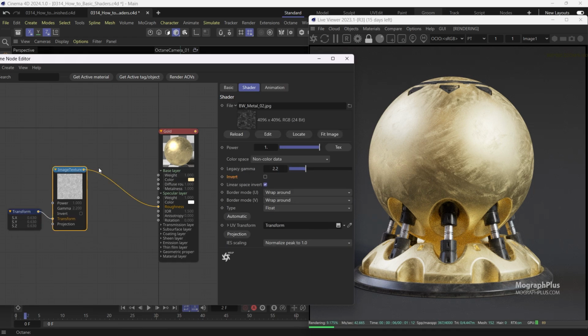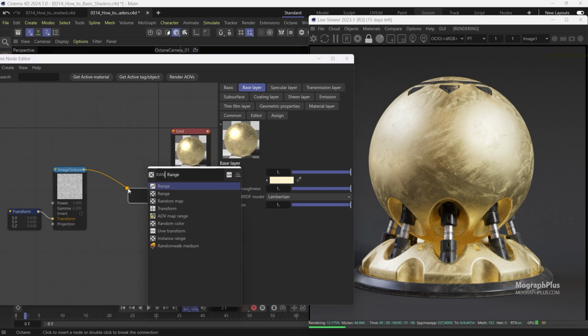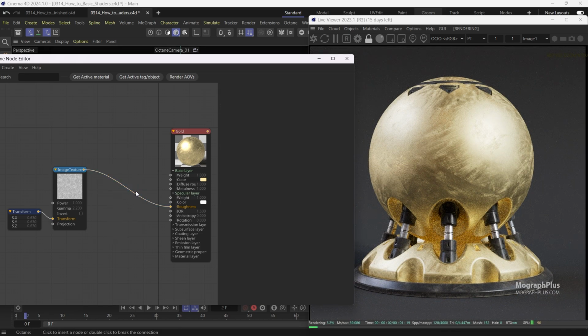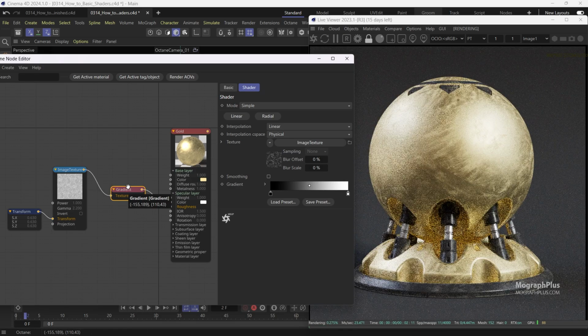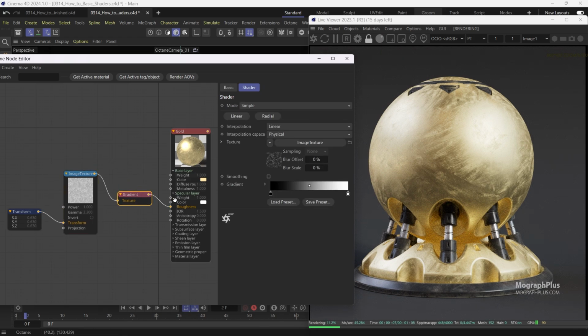Now obviously it's too rough. As always, let's use a range node before connecting the texture to the reflection roughness input. Actually, let's change it to an Octane gradient node instead, as it would give us a bit more flexibility and it's nice to work with different nodes. So add an Octane gradient node after the texture and connect the gradient node to the input instead of the original texture.